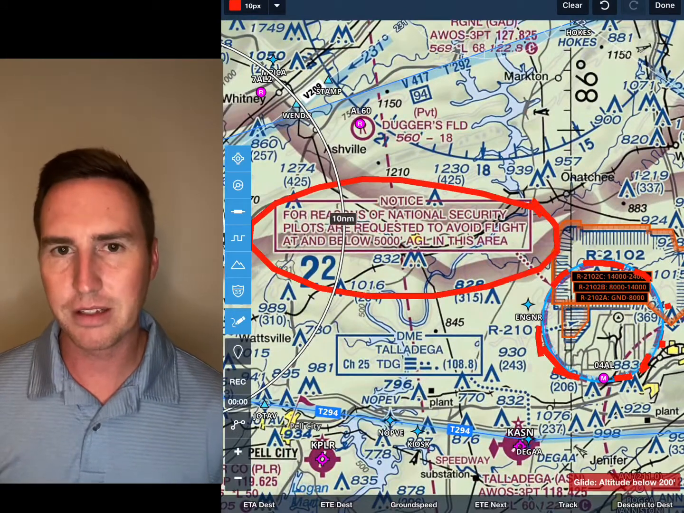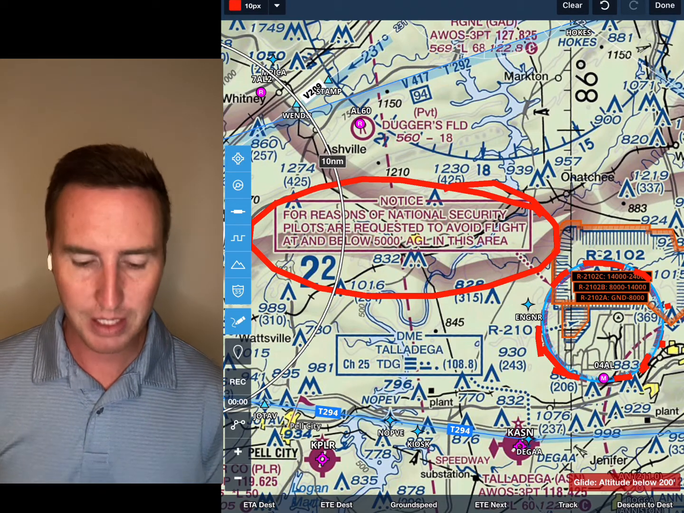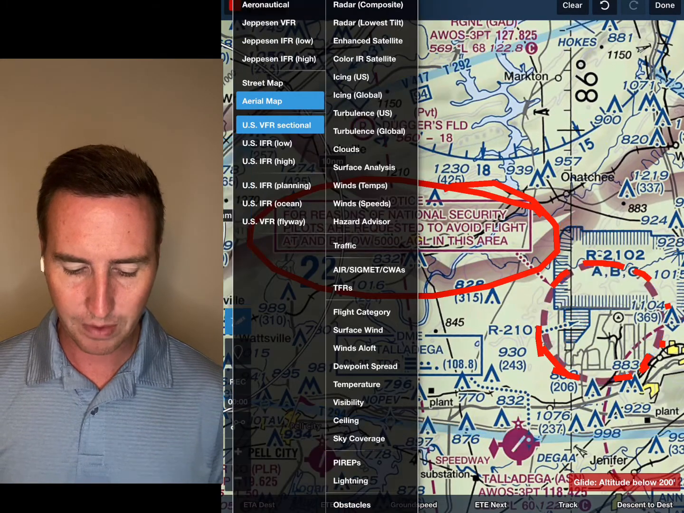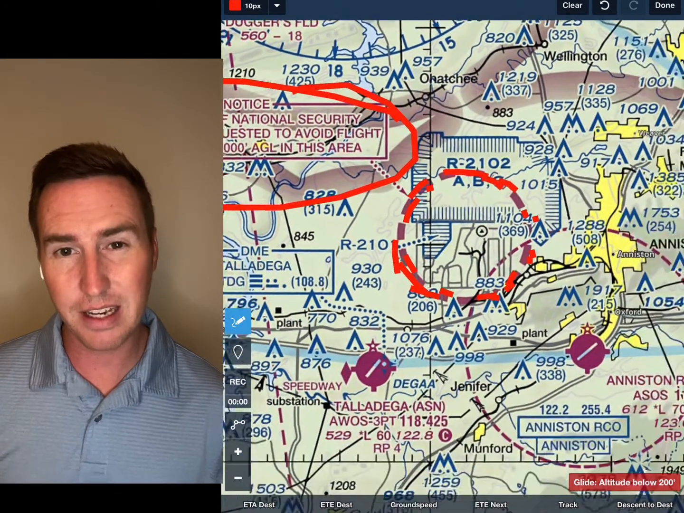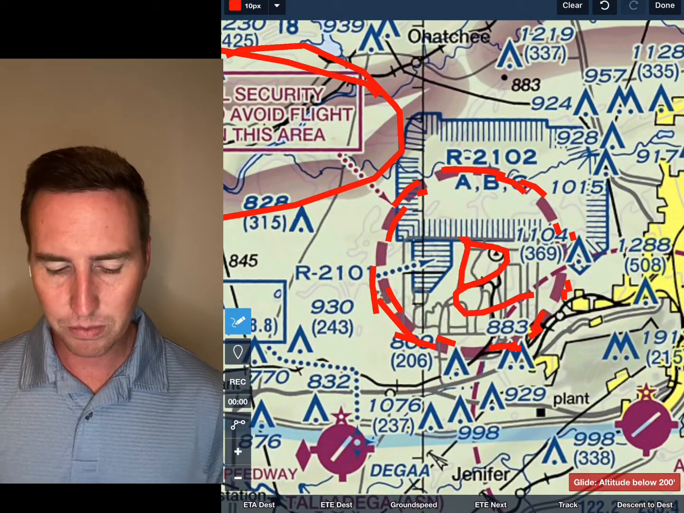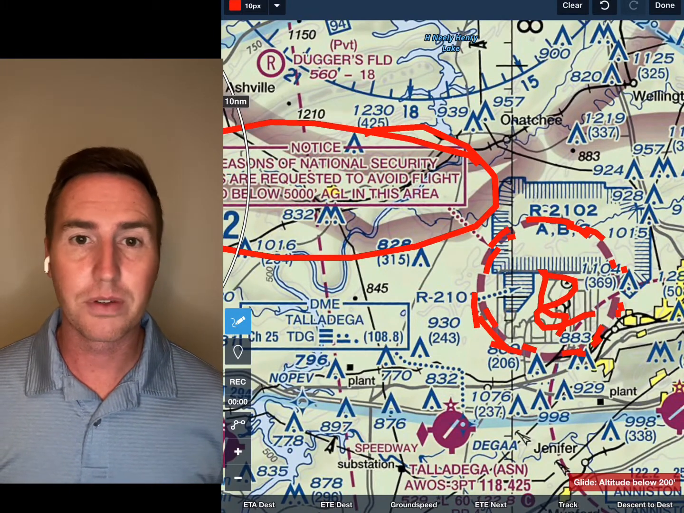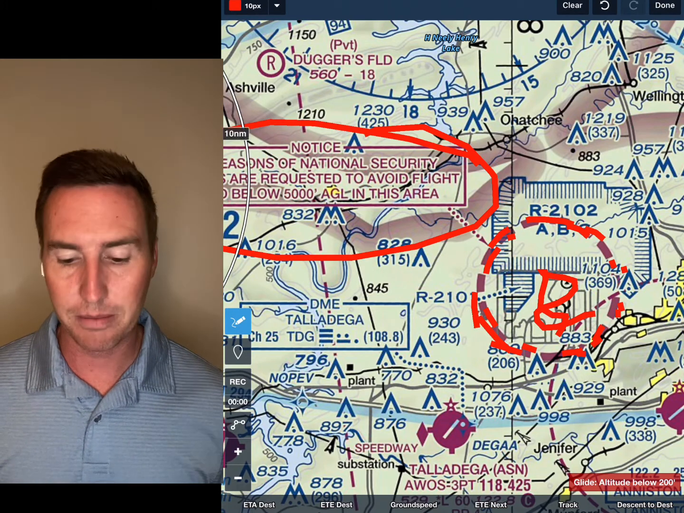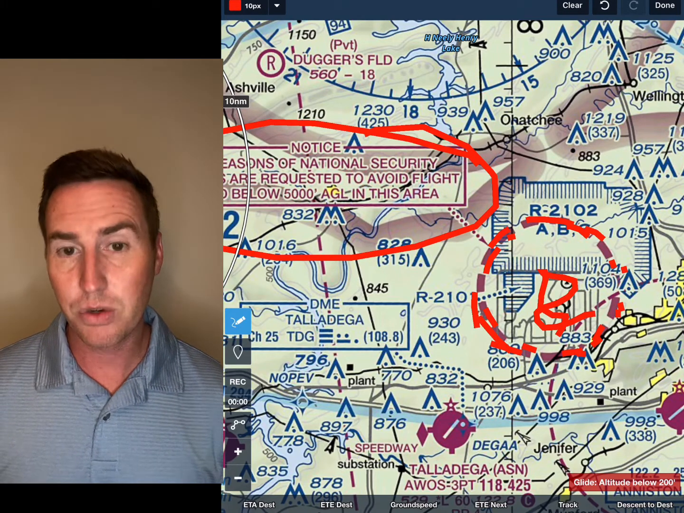It's not really a special use airspace, but it's just saying for reasons of national security, pilots are requested to avoid flight at or below 5,000 feet in this area. So that's just with this little dashed line. It's almost similar to the Class Echo there in Anniston, but that is just a national security request. You'll see that sometimes along coastal areas for wildlife habitats, so you don't disturb babies or something. They'll request for you to not fly at some certain altitude, but that's not mandatory, just a request.